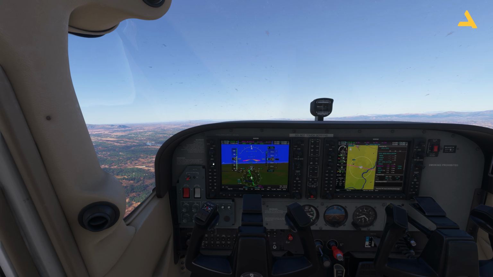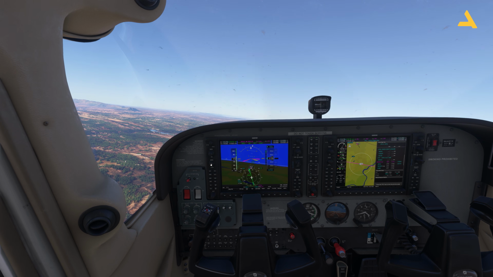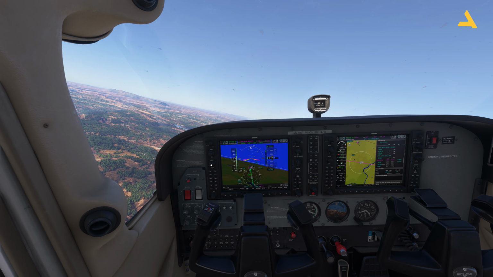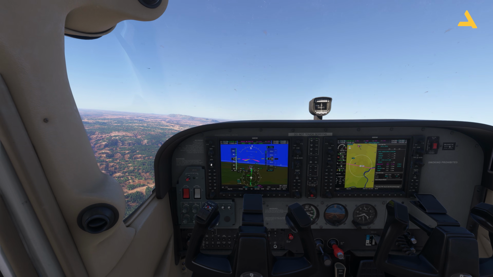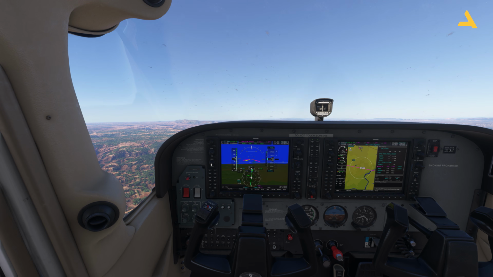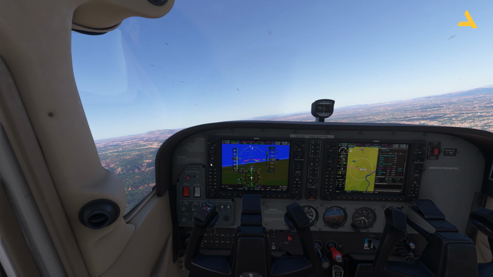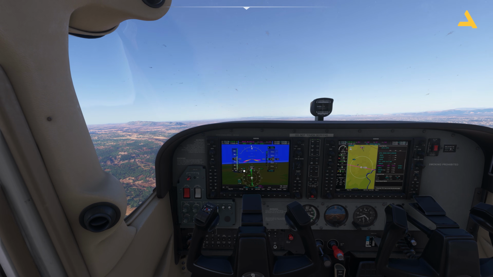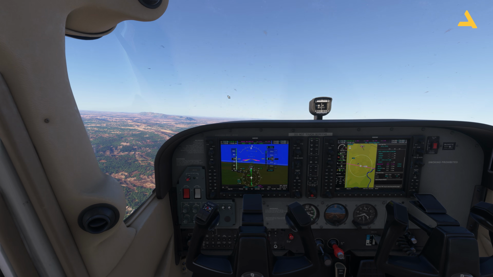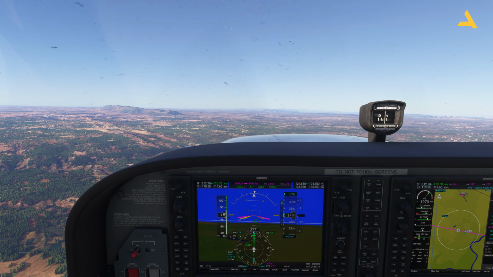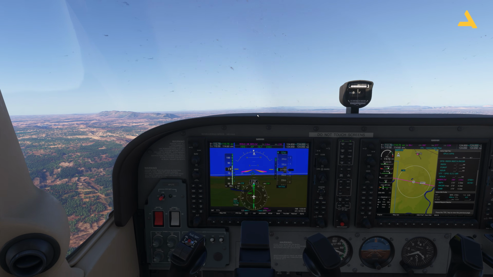Let me just adjust the heading. So I have to make some little changes. 278. Now you can see heading is 278, and this is in the middle, so I'm aligned with the runway. I think, can I see the runway? Yeah, you can see. So 28 left and 28 right. These two runways are there. So now this is good.